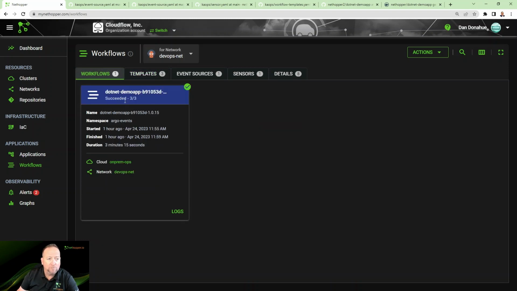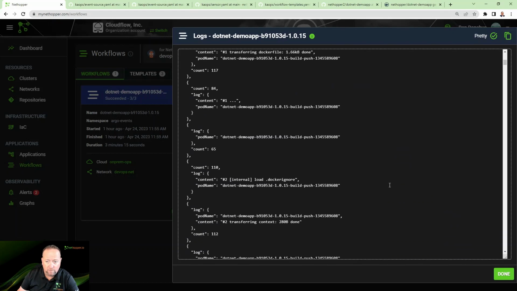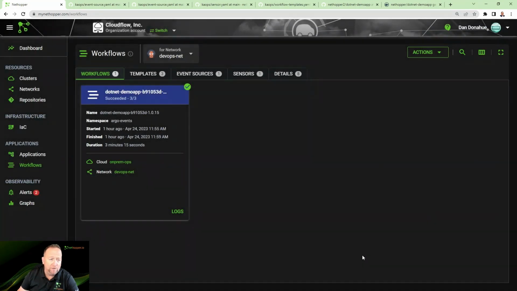And then what we'll see here is my completed workflow from before. If I do my logs, you can see all the logs here. We won't get into the log details, but if you need the logs, they are there. And you saw it took about 3 minutes and 15 seconds. I did that earlier today, that was a couple hours ago.